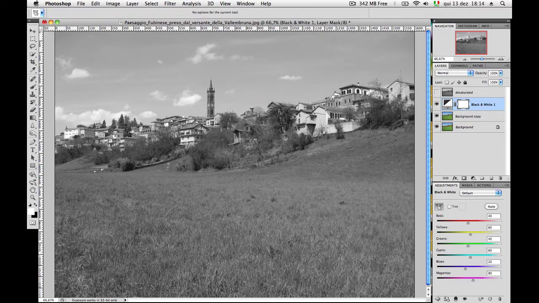So I can tweak this image by using these sliders, reds, to change how reds turn into a shade of gray, yellows, greens, cyans, or by using this interesting function in here, I can select the color and then select which shade of gray I want to use. If I turn right, it's going to be brighter. If I turn left, it's going to be darker. So this second way gives a bit more control in the black and white conversion.